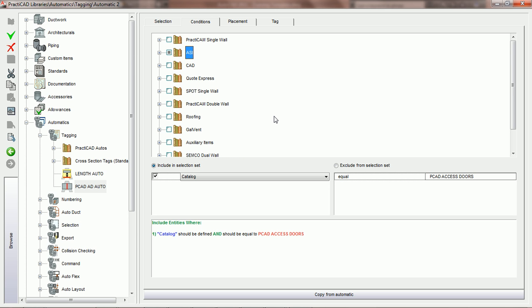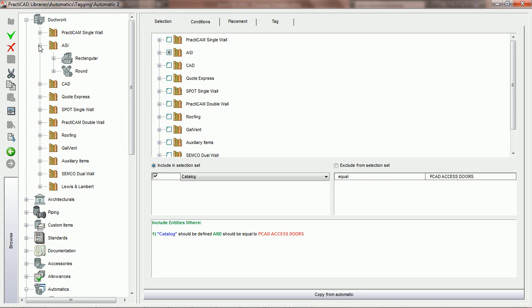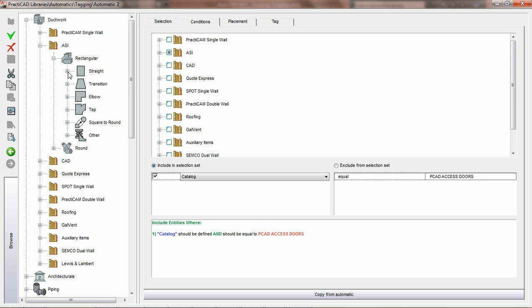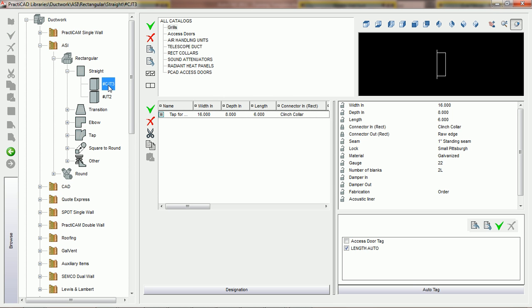Now in the fourth part of this tutorial, we're going to take the automatic we've designed, PCAD AD Auto, and copy it into the AutoTag section in the catalog entity we created for an access door. So what we're going to do here is go into the ductwork libraries, go into the ASI, and open up the catalog entity we created. It's under the CJT3 fitting, PCAD access doors.